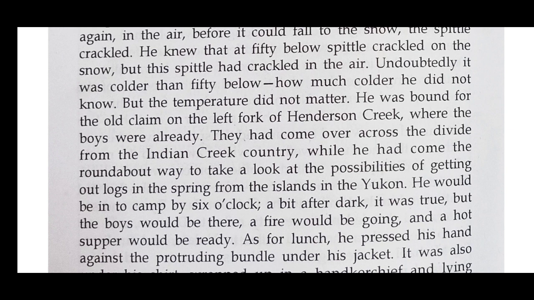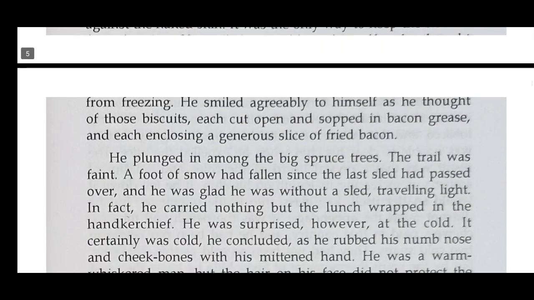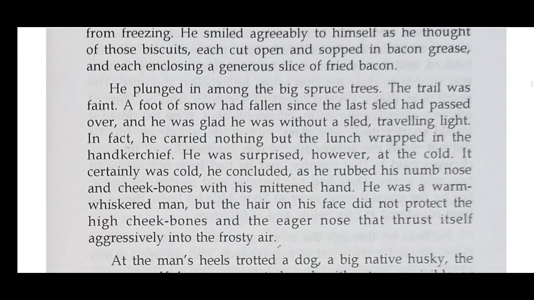So it was true, but the boys would be there, a fire would be going and a hot supper would be ready. As for lunch, he pressed his hand against the protruding bundle under his jacket. Protruding means something which is sticking out of his body because he has stuffed it inside his jacket. It was also under his shirt, wrapped up in a handkerchief and lying against the naked skin. So we have come to the end of the second page of the story, page 36. It was the only way to keep the biscuits from freezing. So he was carrying only biscuits for lunch. And even biscuits can freeze in such extreme temperatures.